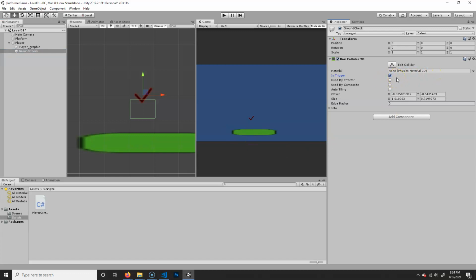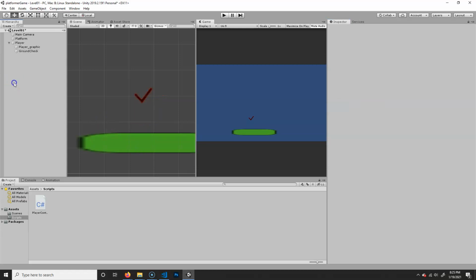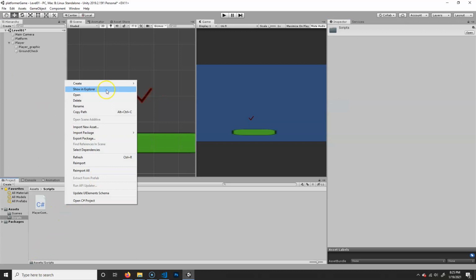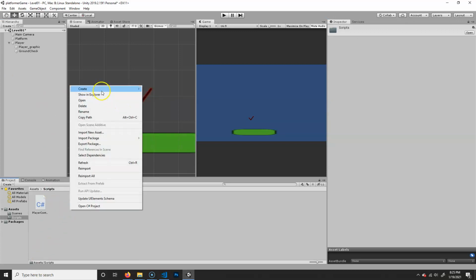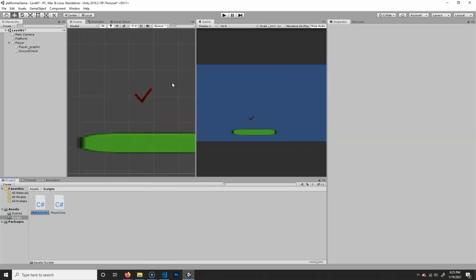Now, if it's a trigger, what that means is that you can write a special bit of code that will run when this is triggered, okay? And that's what we're going to do. We're going to make a piece of code that's going to run when this thing is touching the ground, okay? That's the goal. All right. So we're going to make a new script. In here, right-click, create, C# script, and we're going to call this the ground check script. So this is going to check our ground, and we will open it up.